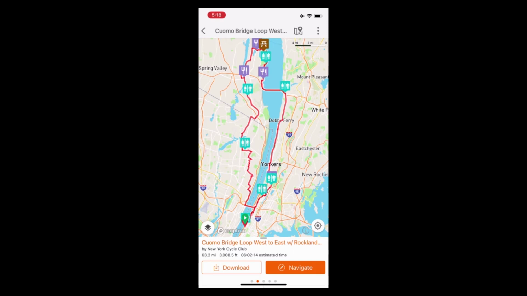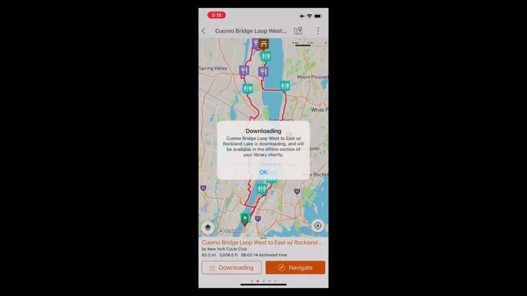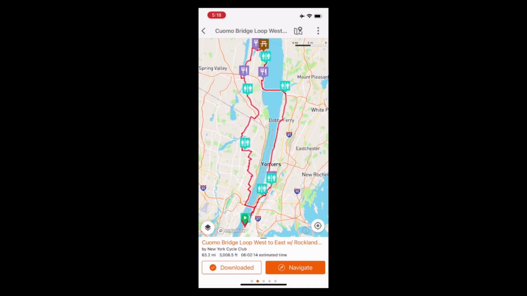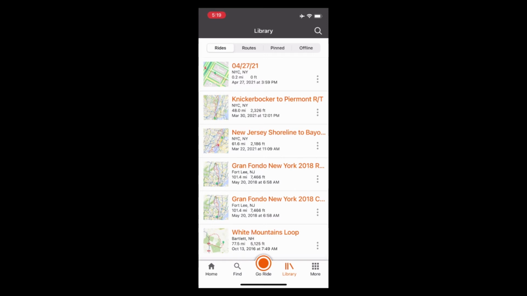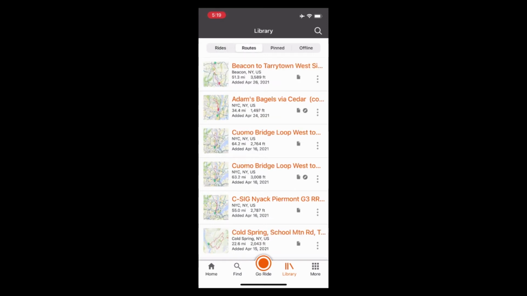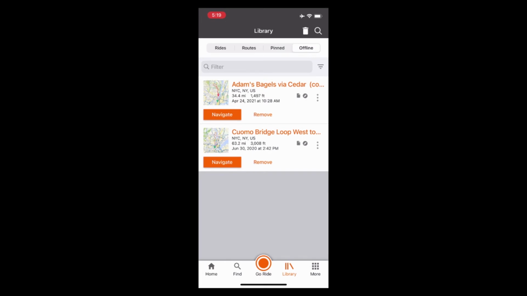So click the download button on the lower left, and when the route is downloaded, the button will confirm so and change to downloaded. Click the downloaded button and you'll be taken to your library page of offline downloaded routes. Notice the 4 tabs at the top of your library page entitled Rides, which are rides you've done and logged, Routes, which are all the routes in your personal account library, Pinned, any routes you've pinned to save and find easily in this tab, and Offline, where our offline route is now located.